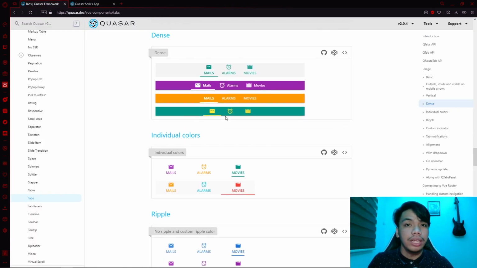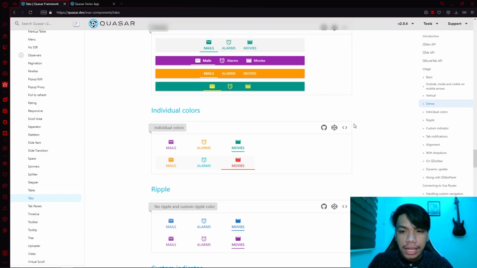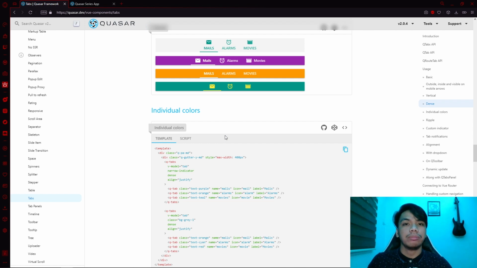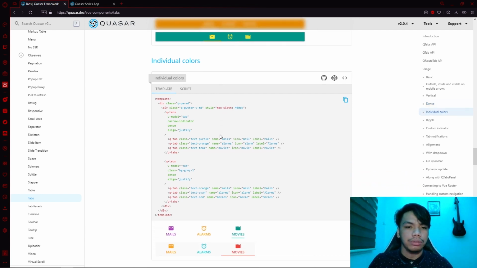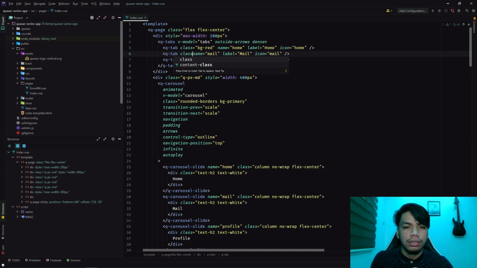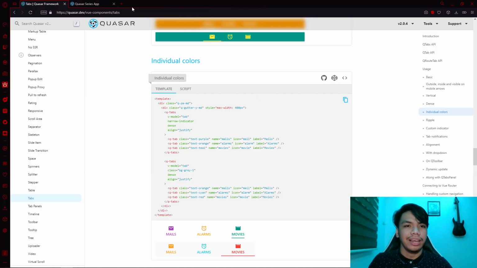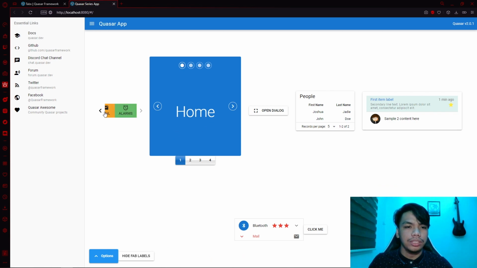So aside from having the dense property, you can also have individual colors per tab. That means you can customize your tabs in a way that each tab is unique on its own. In order to do that, we simply need to add a class. Let's say bg red, and then let's set this one to, let's say, orange, and then let's set this one to bg green. It's just like a traffic light. So once we do that, what we're going to have is this one.